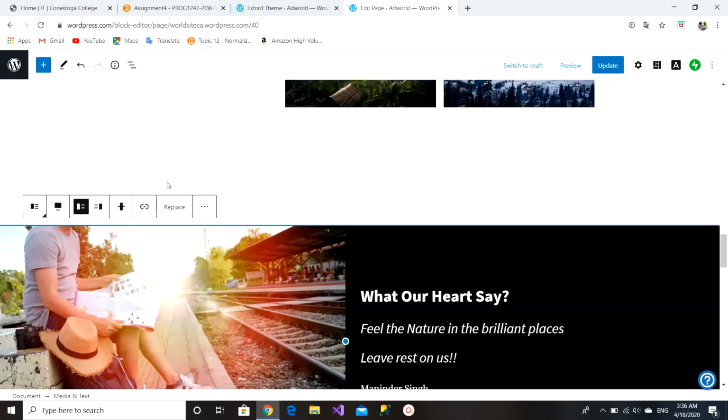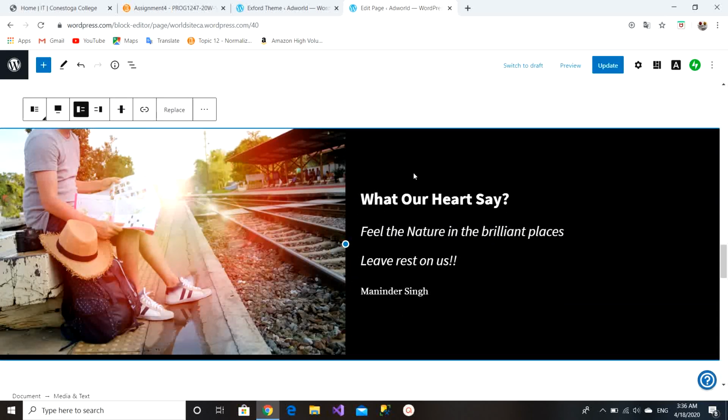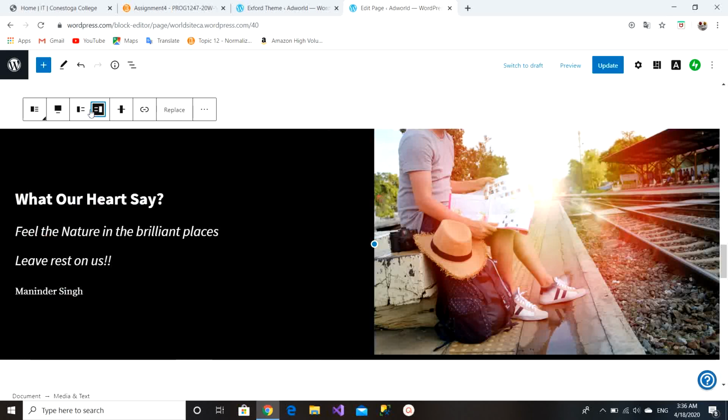and if I want to do some settings of the image, like the text, we can see the text on the right hand side, and if I want to see it on the left hand side, then I can just click on here.